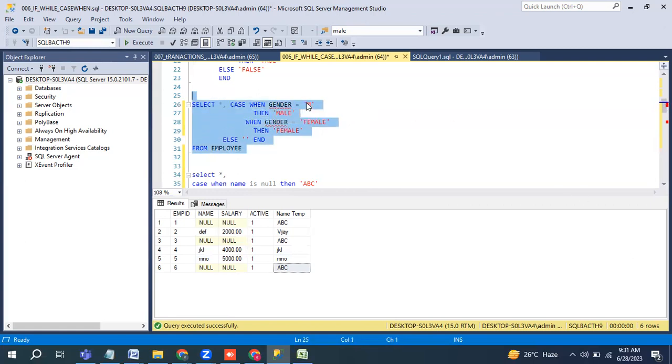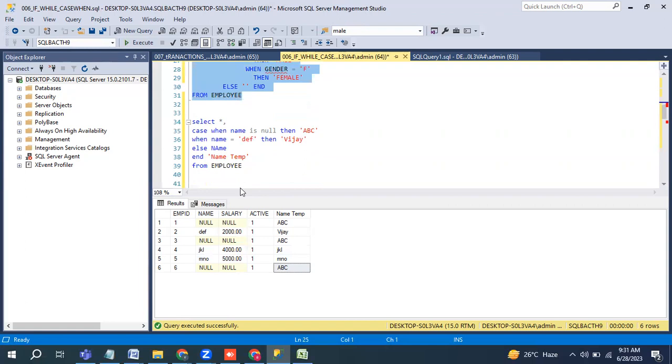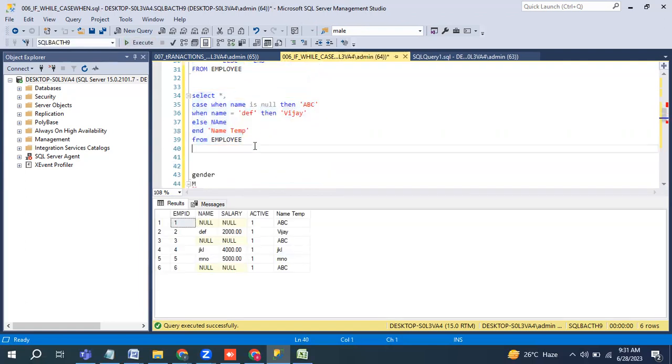Usually, if they see MF, they don't understand. So I need the complete description. So I can write this one like case when gender equal to M means male, when gender equal to F means female, else empty end. We can write select like this. This is the case statement. Case statement syntax, this one.